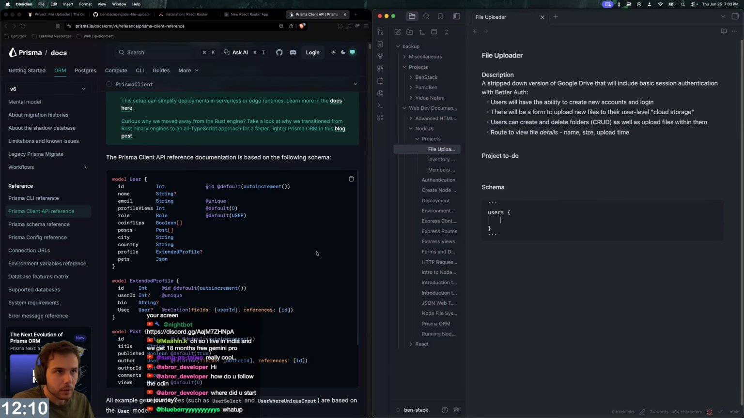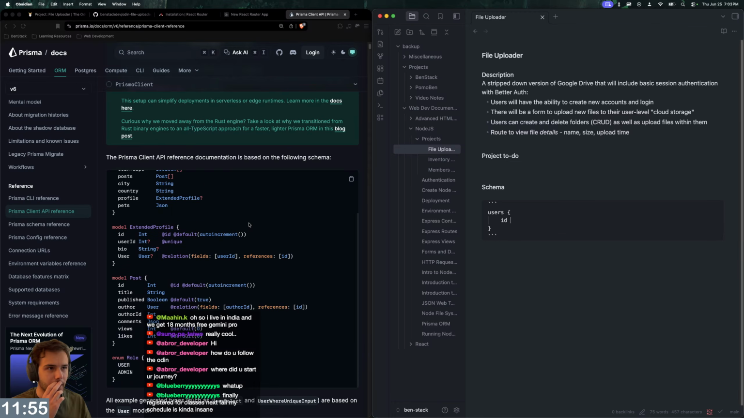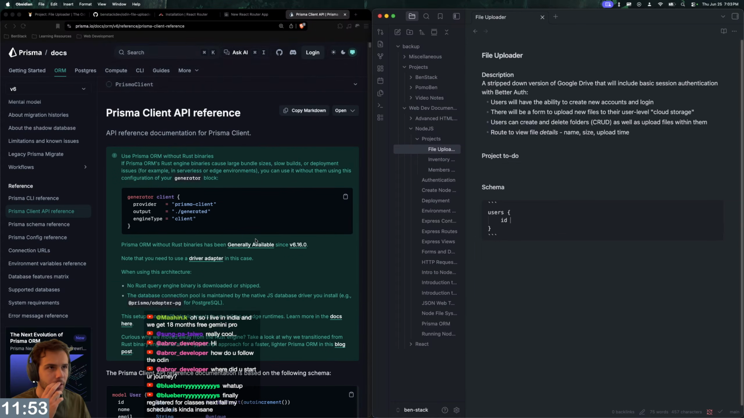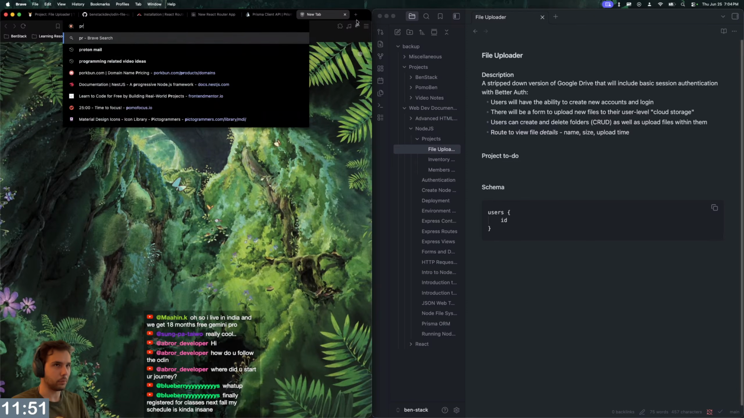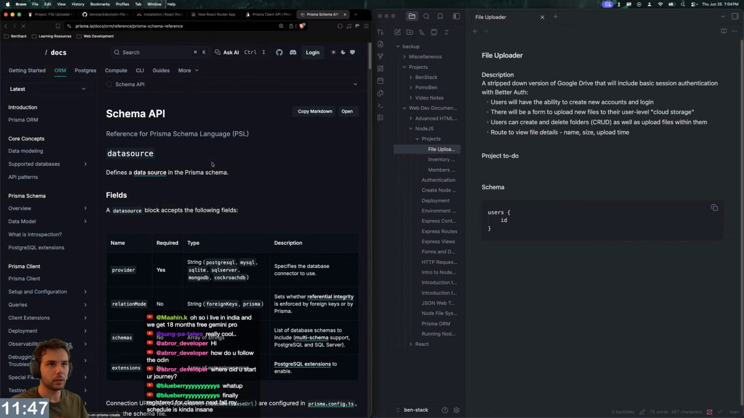Welcome, welcome. Okay, so the user's going to need an ID, which it's not going to let me do this, is it? I want to do this plain text, but it's not going to let me. So the ID needs to be, I want to make the ID a UUID though, ideally. So let's see, Prisma, UUID, primary key.